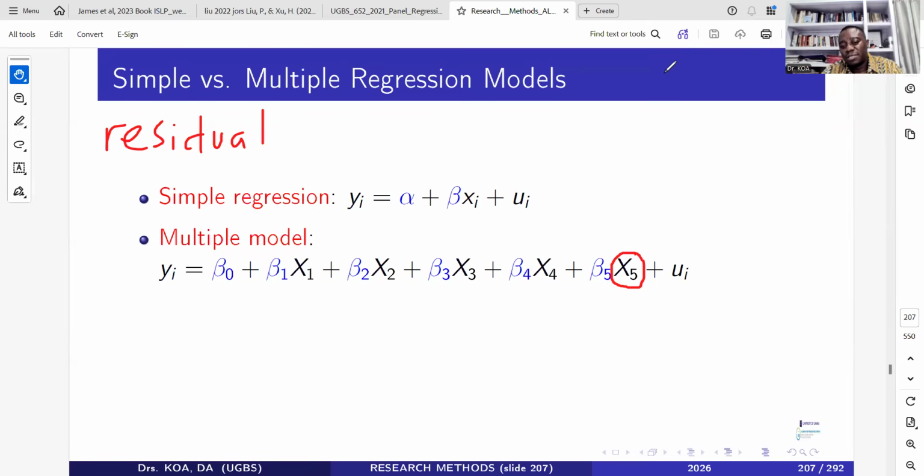Idiosyncratic error. You have the unobserved heterogeneity. Some people even call it white noise and so forth. You should know them. So those are what we call the error term. The error term captures other factors that could also affect the dependent variable, but have not been captured yet.